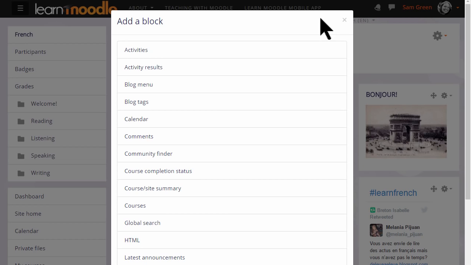Remember that the mobile app doesn't display blocks, and if you're on a small screen, blocks will display underneath the course sections. So think carefully before adding a block to ensure it is relevant to your students' learning.